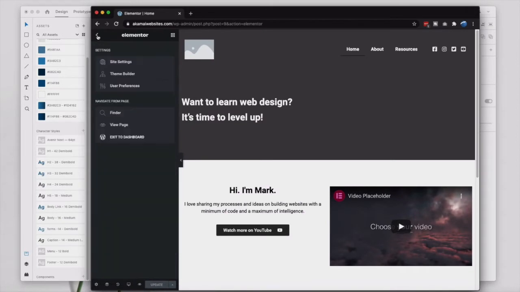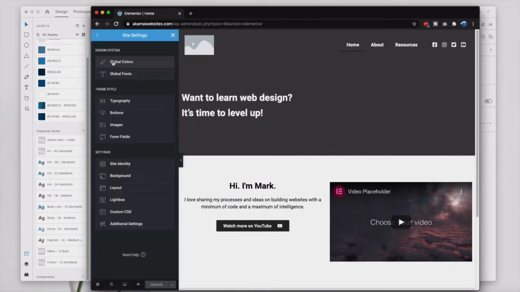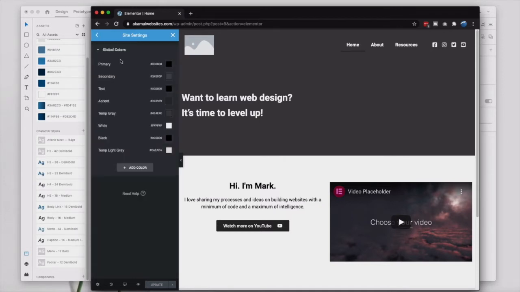From here, we'll click on the hamburger menu and we'll go to Site Settings. And here we have our global colors and our global fonts that we can set up. So I'm going to go ahead and speed this up while I do this.